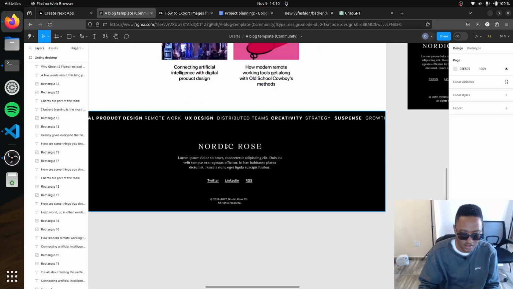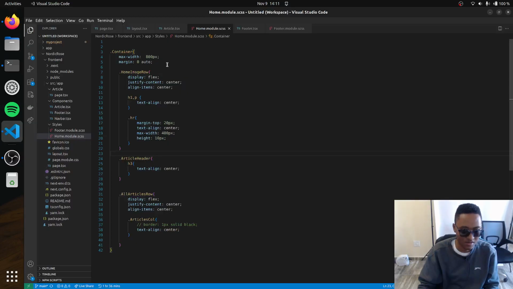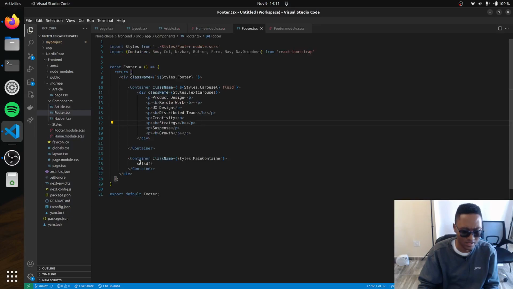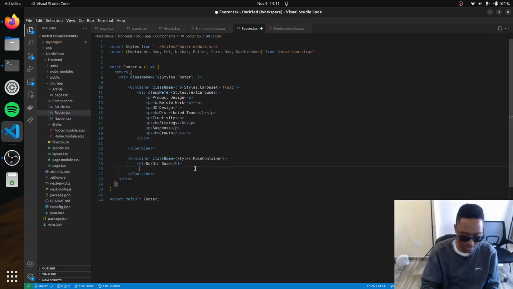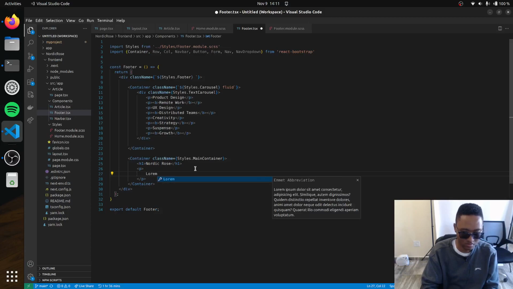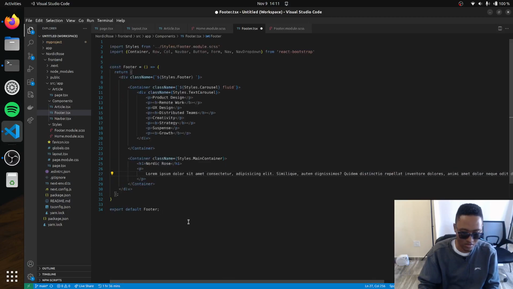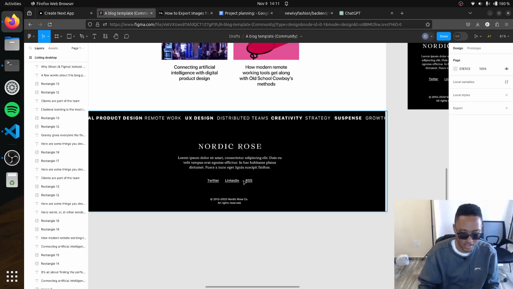So I need to add this text here, and that'll be my footer, and then I'll just check the responsiveness, and then I'll be on my way to the next page. So this is a footer. There's a little bit of space between the top and the text, and then Nordic Rose is an h1 tag. Let's see, container, and I have an h1 tag here. Rose. And then after that we're gonna have this lorem ipsum text. Just gonna add a p tag. Yes, lorem ipsum, and then we're gonna have these 3 links.